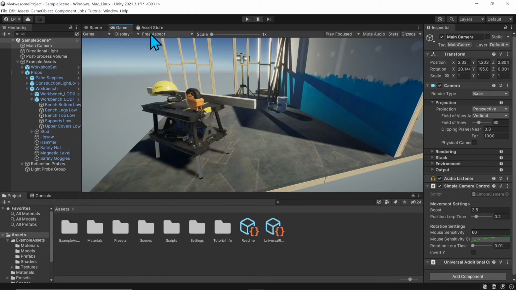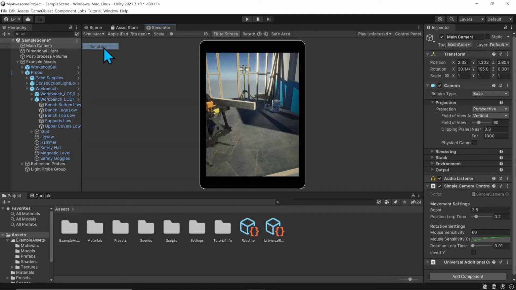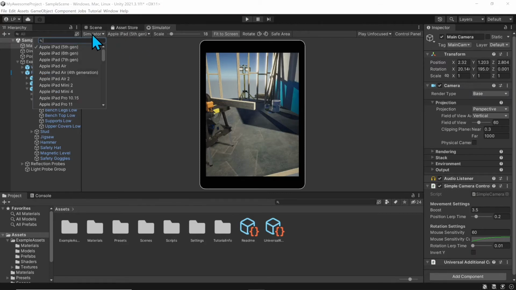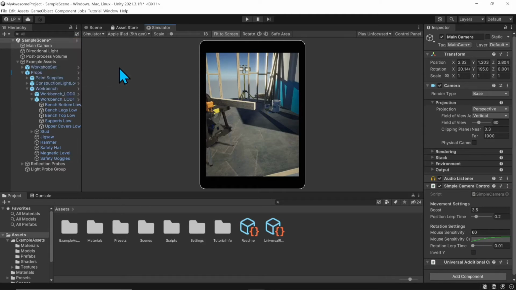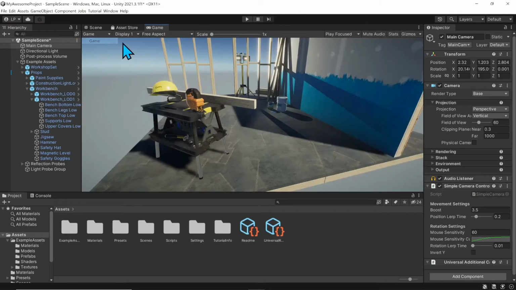Down on this little panel below the game tab, I click on game. I have the option to switch over to simulator, and here I can simulate different devices. So here you can see it's simulating an iPad. If I know the devices I want to target, if I want to test out on different devices, then I can switch to simulator view, and then I can just switch to different devices here to see what my game will look like on different devices. And you can see they have a lot of them to choose from. So I'm going to switch back to game view.